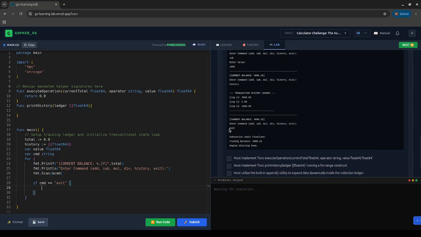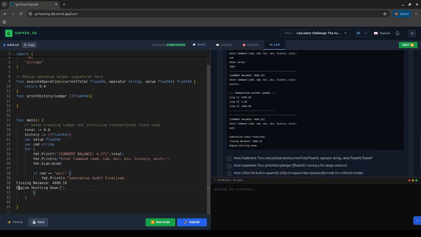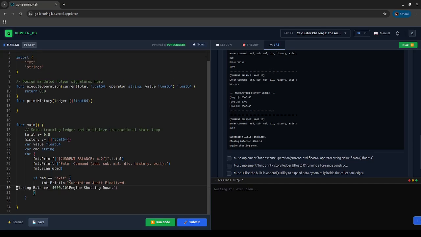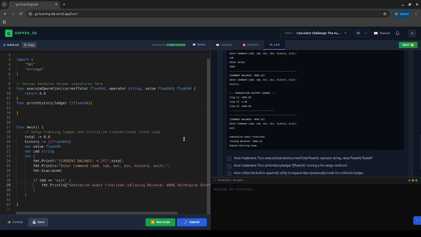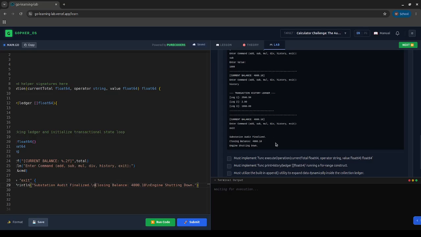If the user types exit, you can see here the enter command, and if the user types exit, we are just going to say substation audit finish and all these things. So I'll just copy all these things. I don't want to stress myself. Then I say fmt.Println, and I will paste everything here. I'll join everything together using this \n, and join everything together again using \n. You can see I'm just repeating these words.